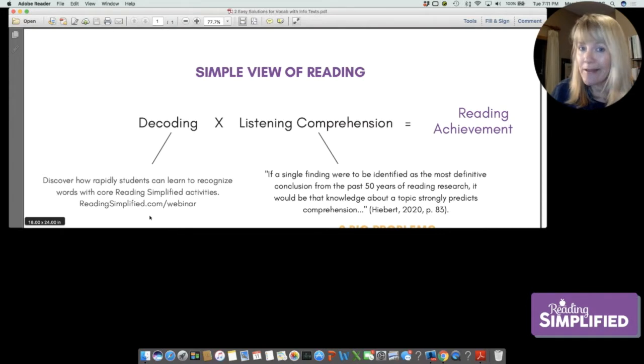But it ain't the only part, right? We have to focus as well on our listening comprehension and our students' listening comprehension. So I thought this was a really powerful quote from her book. Dr. Freddy said, "If a single finding were to be identified as the most definitive conclusion from the past 50 years of reading research, it would be that knowledge about a topic strongly predicts comprehension."